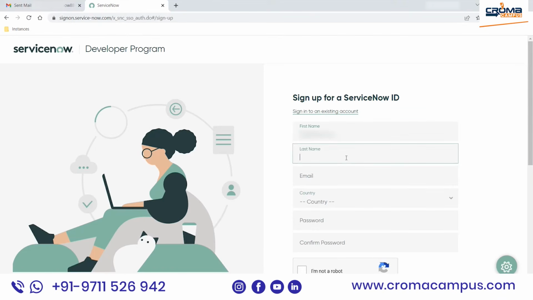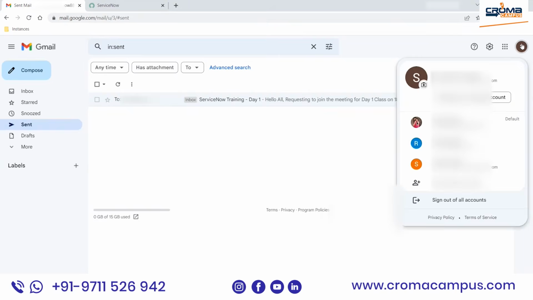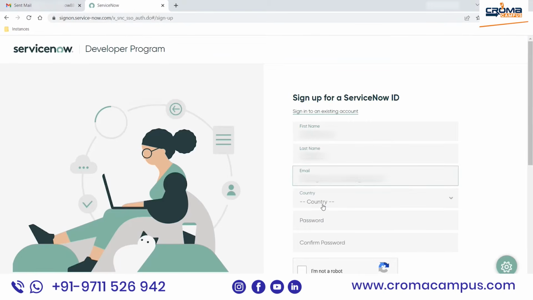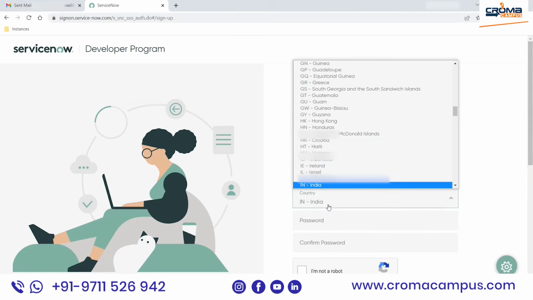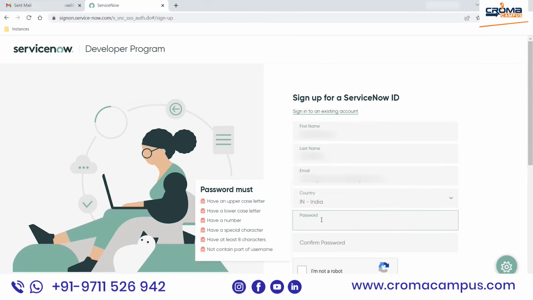ServiceNow training. I'm assuming this might already be taken, but let's see. What's my email ID? Country, we're going to select India. Password, this is like a password, whatever you want.